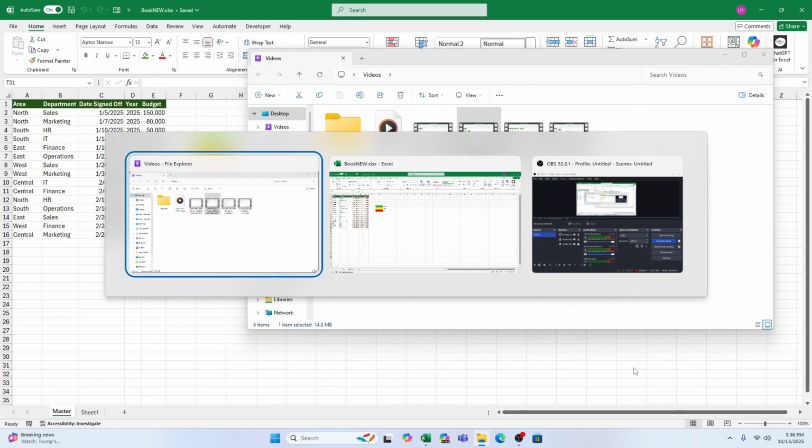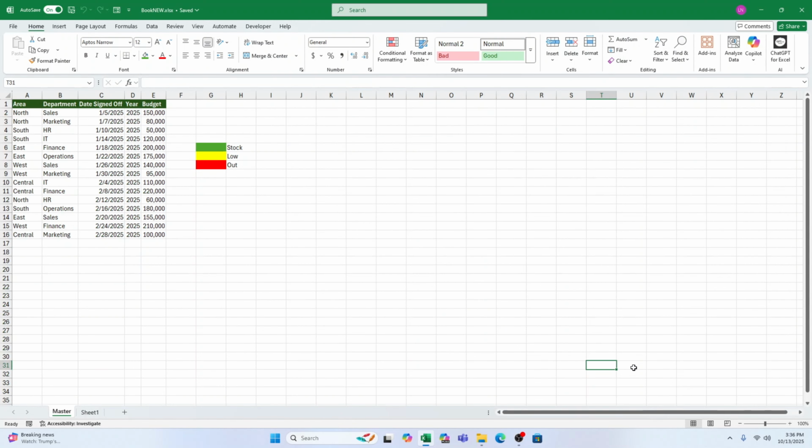But here's the problem. If you're only working with Excel spreadsheets, Alt plus Tab can be frustrating because it cycles through everything you have open. The Excel way, Control plus Tab.